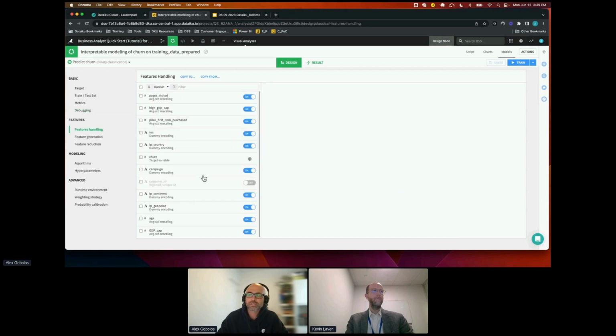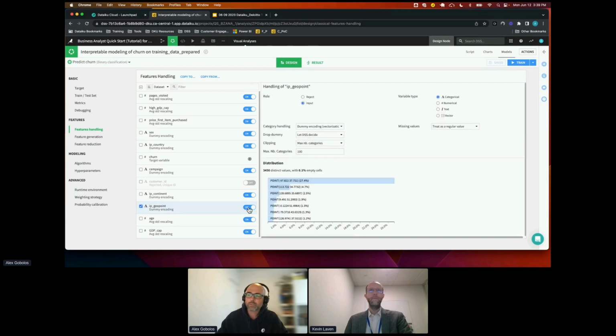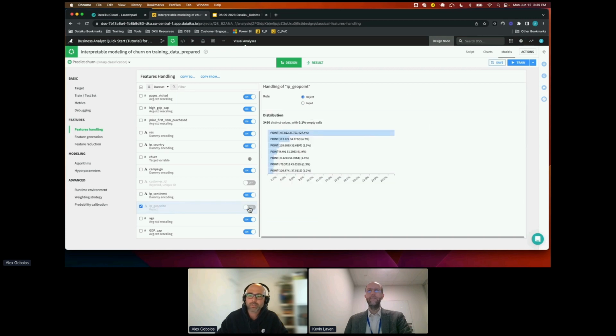Features handling shows us how we're actually handling each of these. So you can see here it's rejected the customer ID because it's unique. It's not going to be useful for predictions upcoming. It's included IP geopoint, but maybe we want to turn that off because this is very specific and it's not something we need. So we can turn that off.